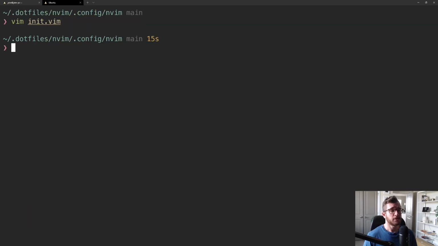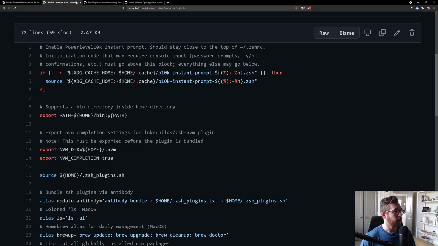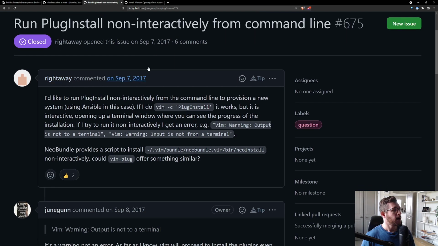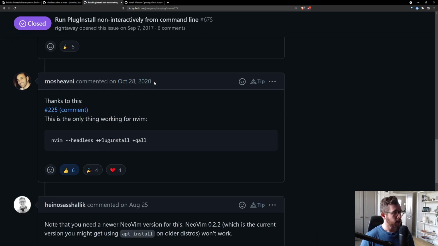This is another opportunity for optimization. If you have a Neovim configuration like me, maybe instead of manually installing all those plugins, there's a way to do it from the command line. And I did a little bit of reading, and it looks like there's an issue inside of the Vim Plug repository about running the PlugInstall command from the command line. There is a comment here, it's about a year old, that says Neovim has a command called headless that you can use to run PlugInstall.